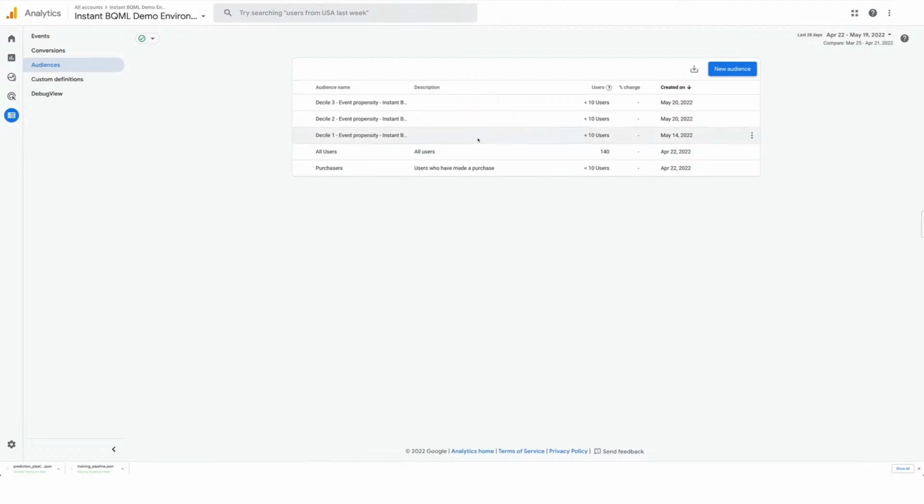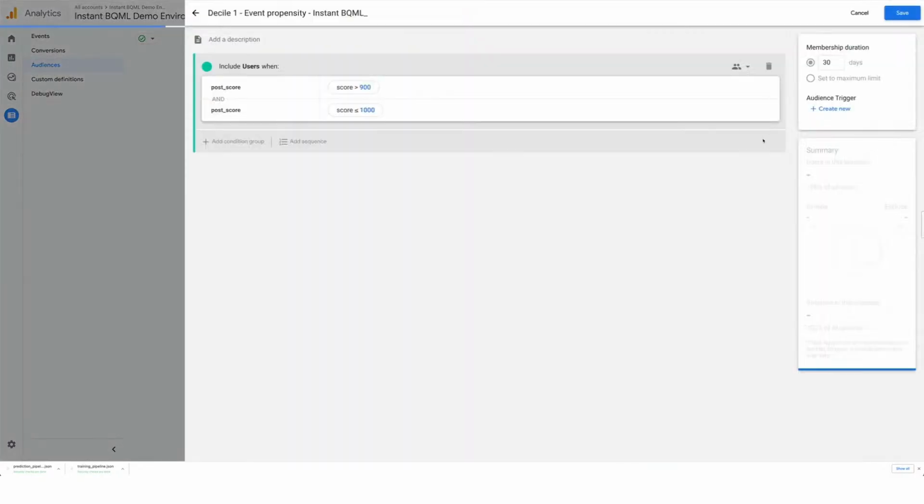What we typically do is, based on the score that we just calculated, the propensity score, we can group users into buckets of different sizes. Best practice is to group them by decile of 10%, so that we can choose to activate based on different buckets if we want to. So for example, in decile one, I have created the conditions to select my top 10% audience. As I mentioned, it's based on the post score that we have created just now in our final table in BigQuery. And the score is set to the top 10%, which is a range from 900 to 1,000.